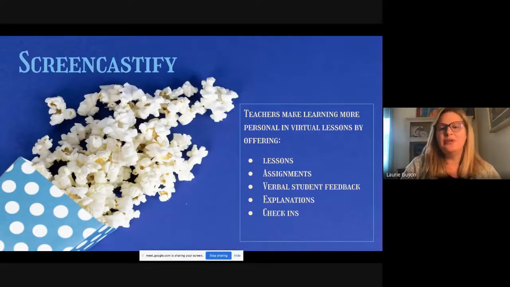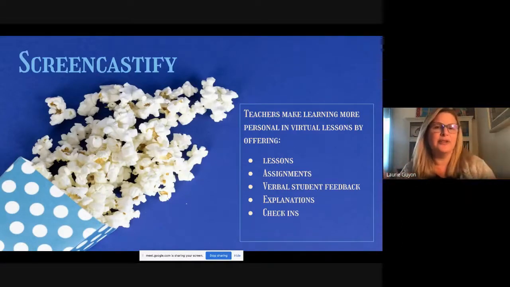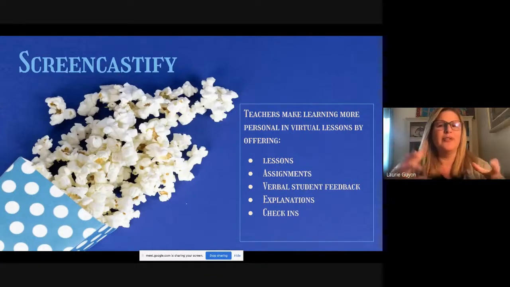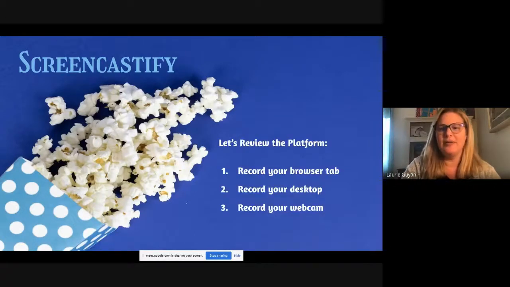So when you're using Screencastify, you can use it for lessons, assignments. You can use it to create feedback for your students, explanations, check-ins. I'm starting to see some teachers are using it to create videos for the end of the year activities. We're starting to see some of those come through where they've taken some pictures and images throughout some videos throughout their Google Meets that they're starting to put together. So we're going to talk about those, but let's learn that platform a little bit.